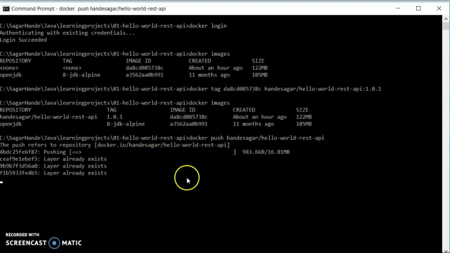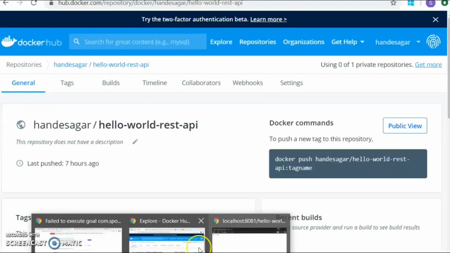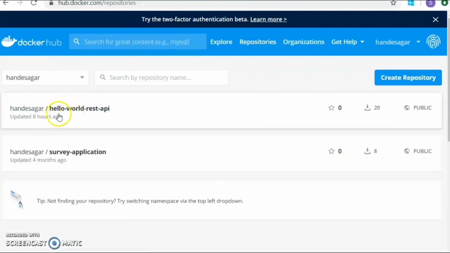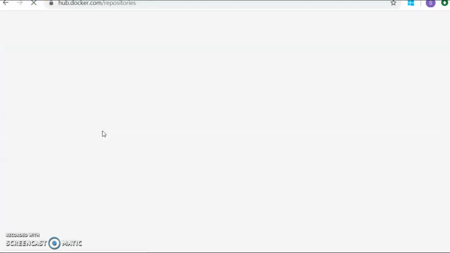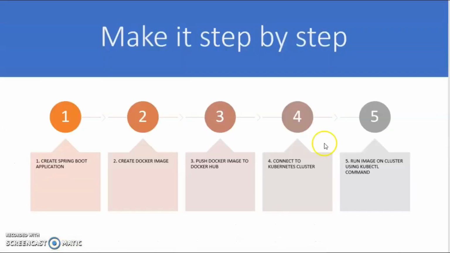Now it's pushing to our repository. Okay, as you can see here, now it is pushed to our Docker registry. Let's come to our Docker registry page and see the repository there. As you can see, just refresh it. Yeah, updated a few seconds ago. So see, the Hello World REST API image is now available on our Docker registry. Okay, and then we are done with our third step. We have pushed our Docker image to Docker Hub.